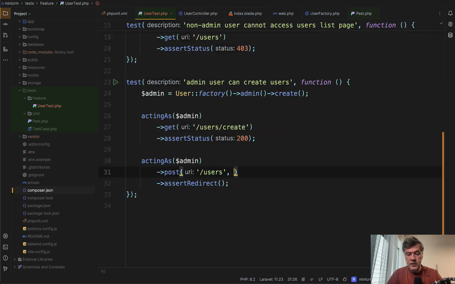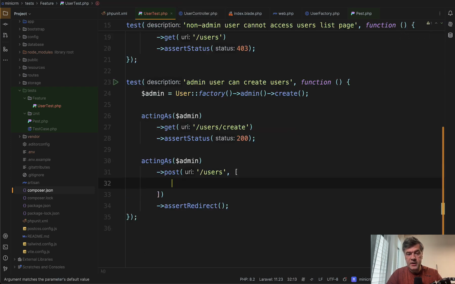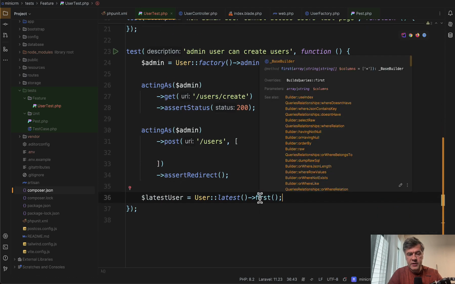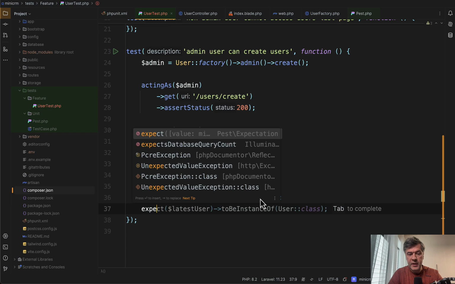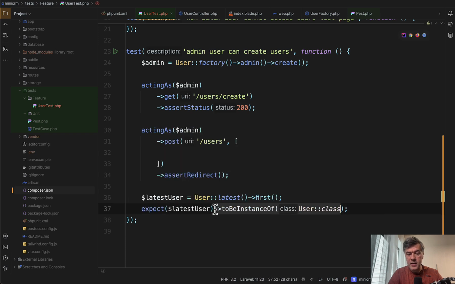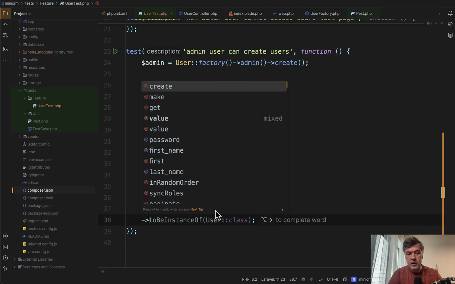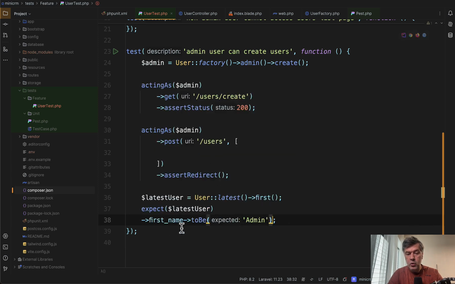In here, we'll fill in the array of what data will be for that user. And we also will assert that that user is really in the database. So we get latest user from the database, user latest first. And then with Pest syntax, we expect latest user. And then instead of having to be instance of, we can chain the values, for example, first name admin or whatever, and then last name and email.